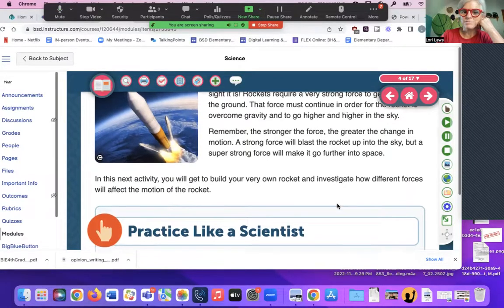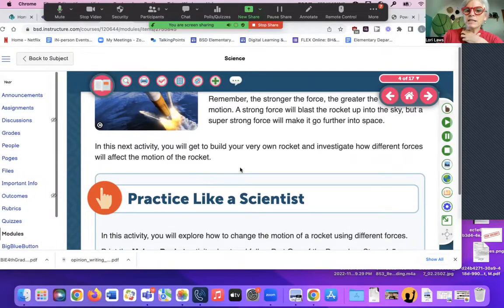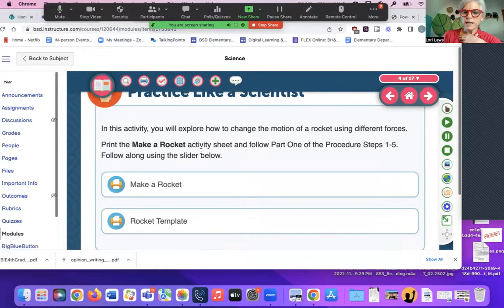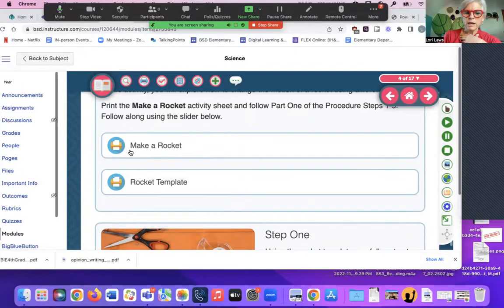It was really fun. In this next activity, you'll get to build your very own rocket and investigate how different forces will affect the motion of the rocket. Practice like a scientist. In this activity, you'll explore how to change the motion of a rocket using different forces. Print the Make a Rocket activity sheet and follow part 1 of the procedure, steps 1 through 5. Follow along using the slider below.